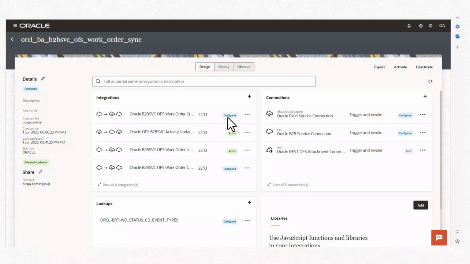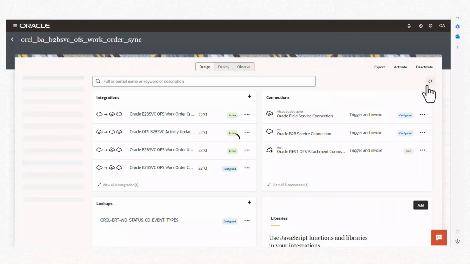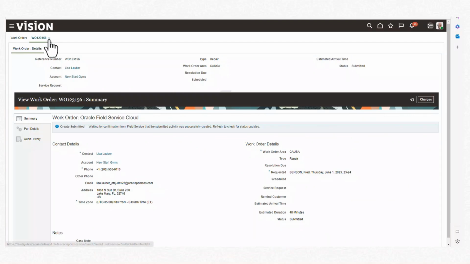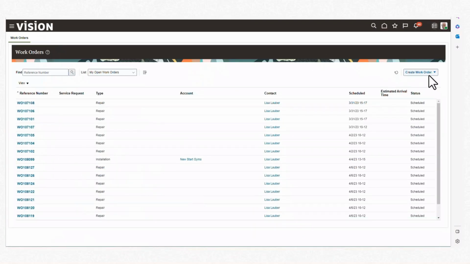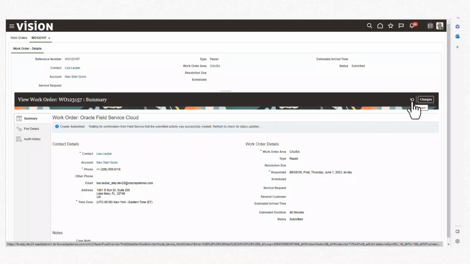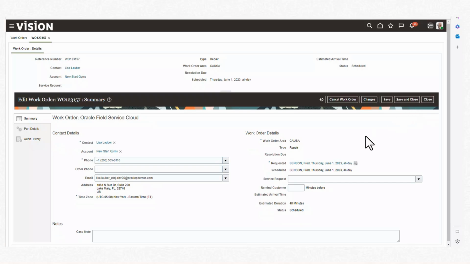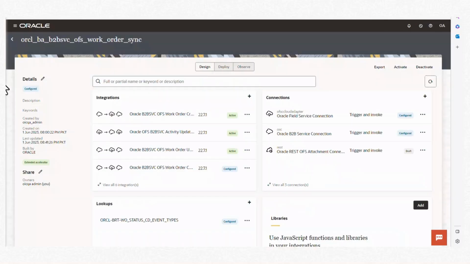I'm going to activate the integration which I just extended. As the extension has completed, let's go back and create another work order. The work order has been submitted. Let's again refresh. Now we can see that the work order has been synchronized.